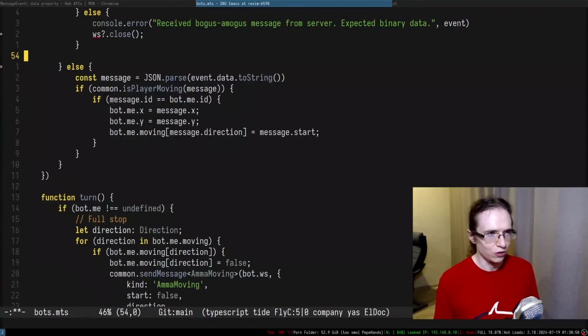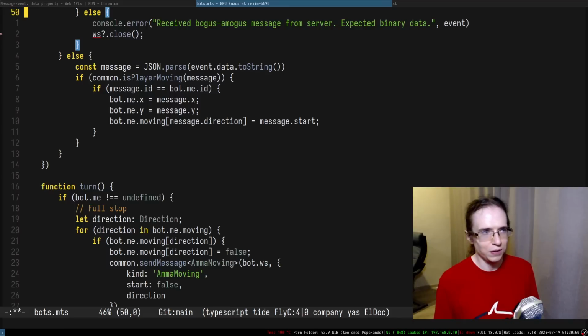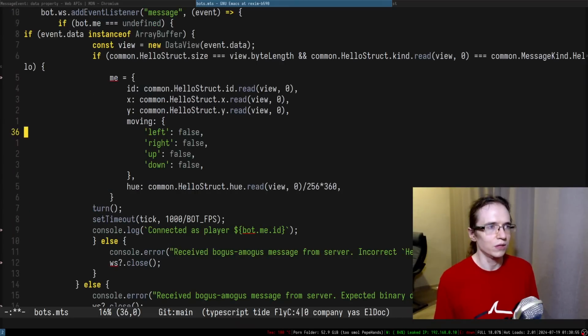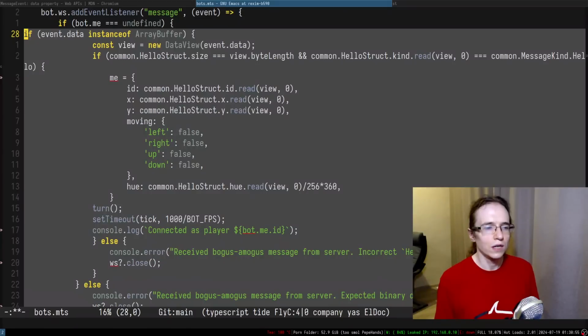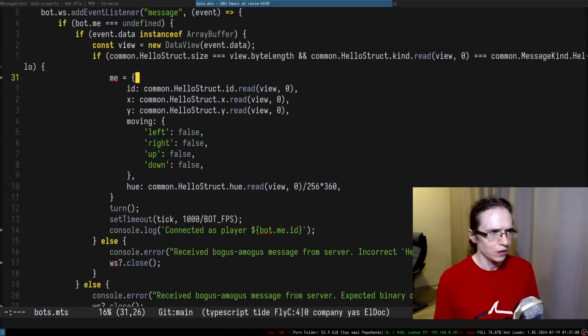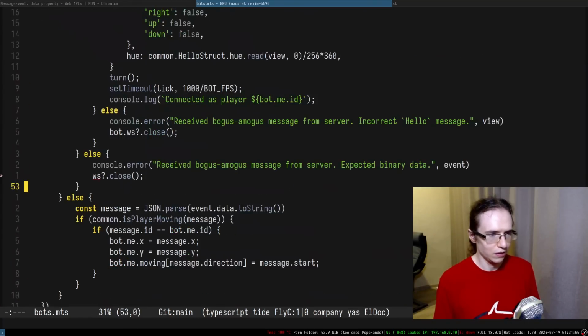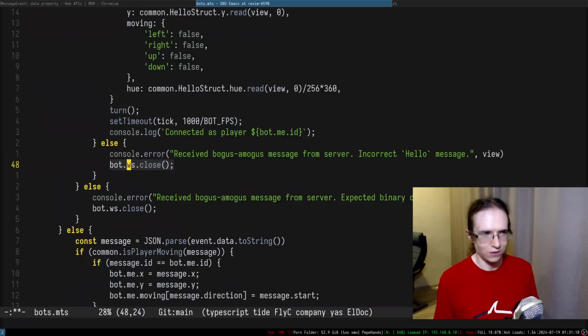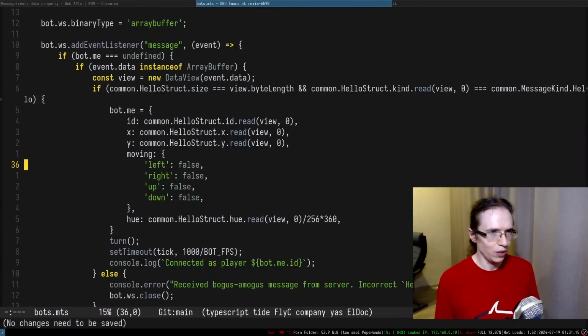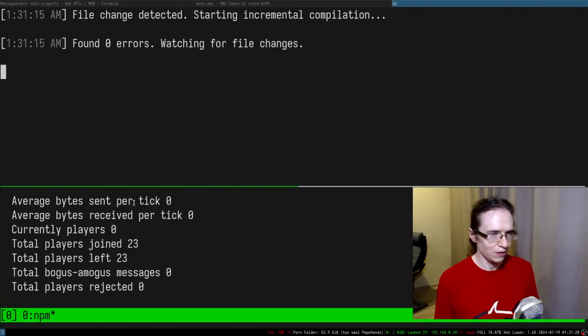Okay, so let's remove this code, and I'm going to go to the compilation errors and just fix them. This is me, this is a bot me. So WS, this is a bot. And here WS, this is a bot. I think we don't need question marks in here because WS cannot be undefined. All right, so I suppose we migrated this entire thing.